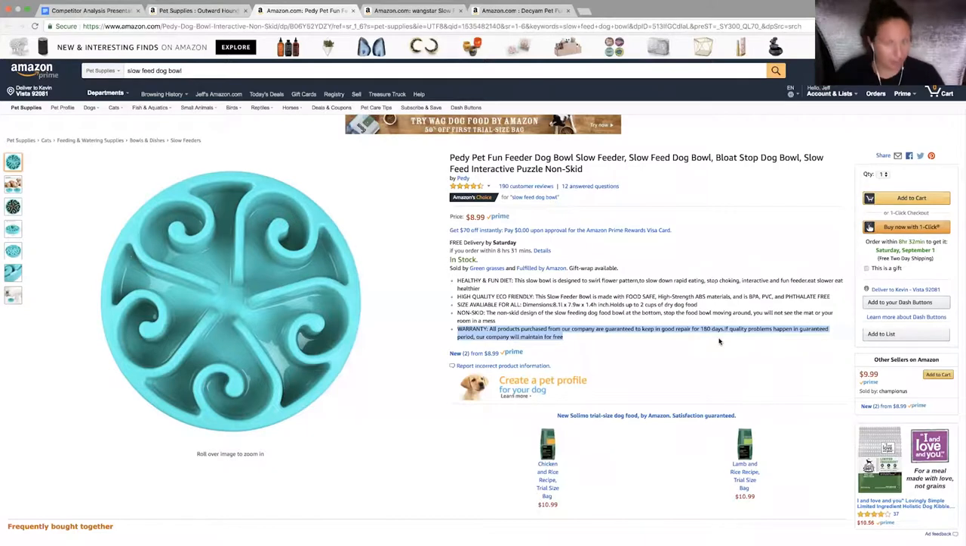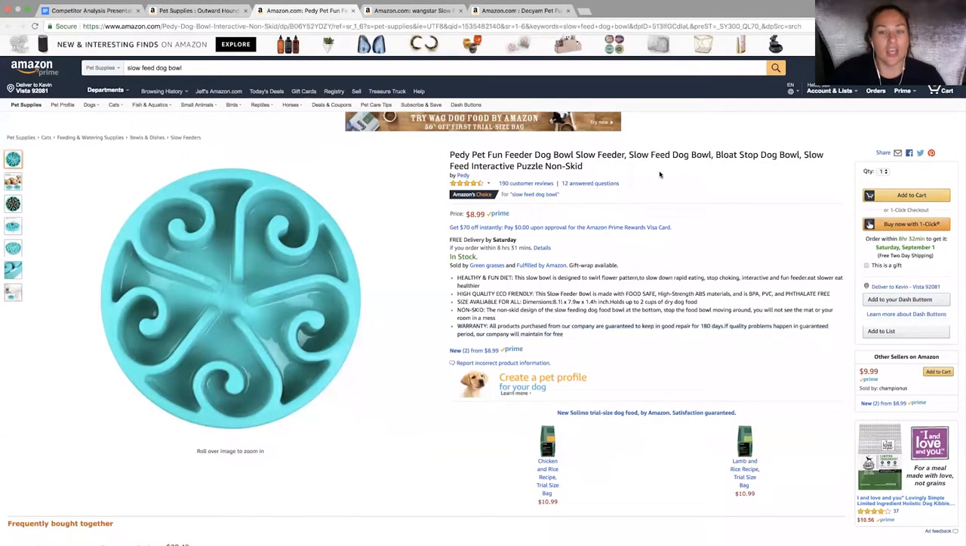Another thing I think about when I'm on this listing in particular is keyword research. Just because of their title here, it looks like they're really trying to get all those keywords in there. So what I would do is open maybe a spreadsheet right here and just start copying and pasting different keywords that I'm finding. So right here, I would probably grab pet fun feeder dog bowl, slow feeder. Maybe I'd grab slow feed dog bowl. That sounded funny, but bloat stop dog bowl, anything like that. That's a great idea. Just start putting those keywords together. That's going to help you in the long run.